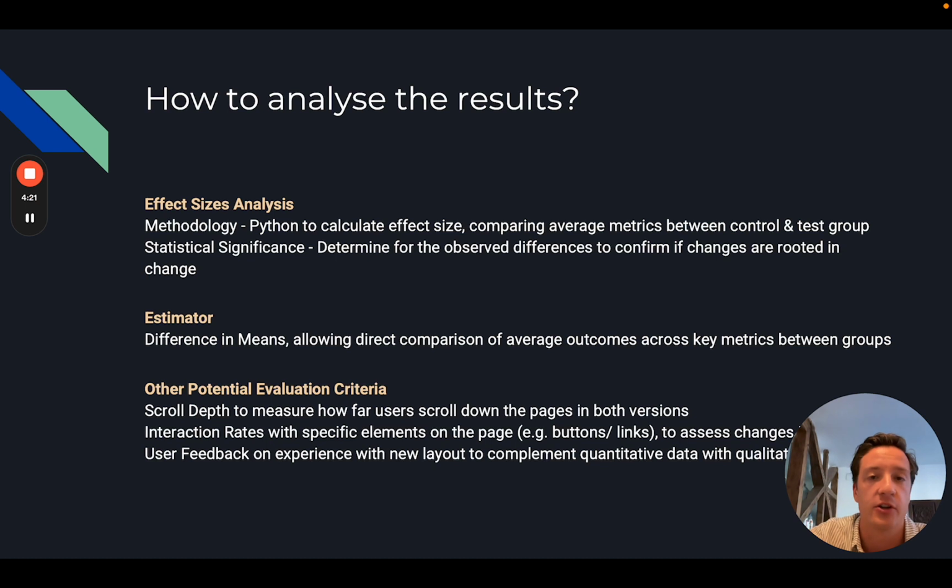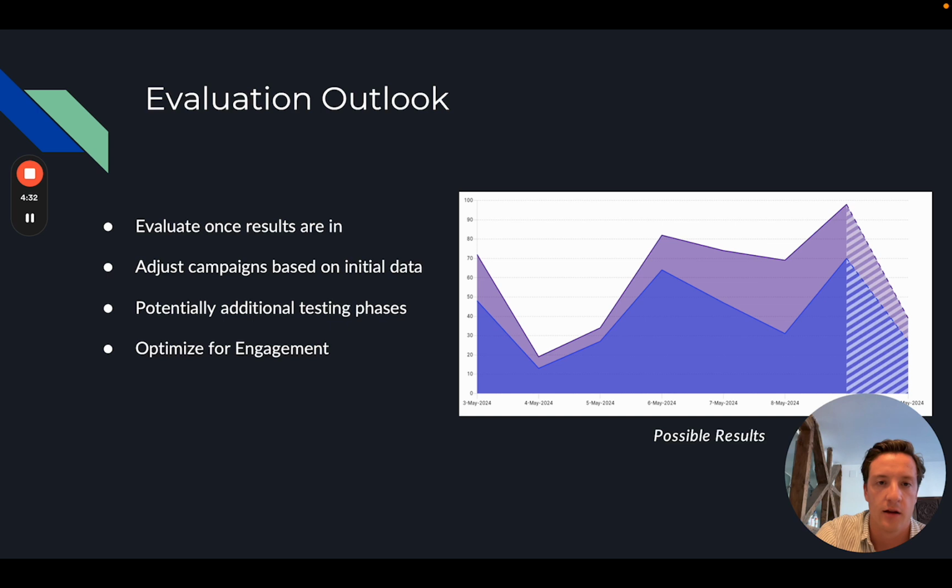Other potential variation criteria could be, for example, scroll depth to see how far people scroll on the website after the implementation, but that will be just a secondary metric. As the test is still up and running, we will evaluate it at a later point. Once the results are in, we will adjust campaigns based on the initial data, and potentially additional testing phases will be needed in the future to optimize for engagement. So engagement would be the click-through rate then. And on the right, you can see how the results could look.